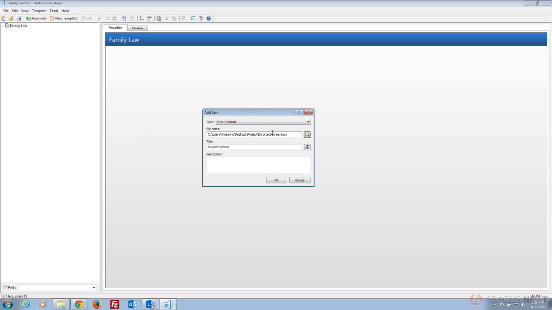Either way, what that's going to do is create a full file path and file name in this file name field. And then it's also going to put a title in this title field. You can of course modify that title if you so choose. So if you want this shortcut to this existing template to look a little different than it might look, say, in another library where this template might be referenced, you can go ahead and make that modification here.